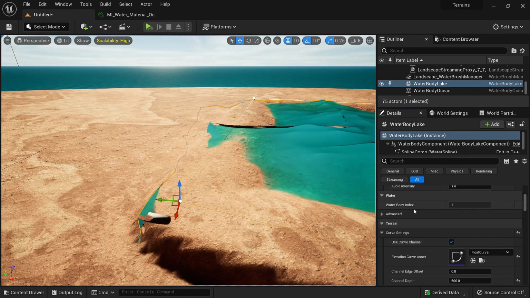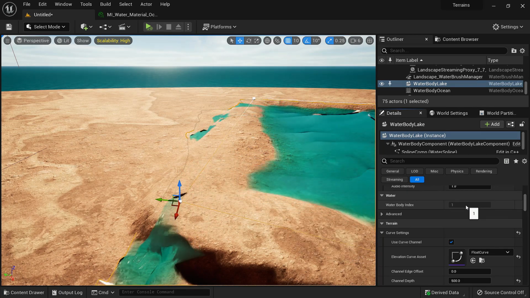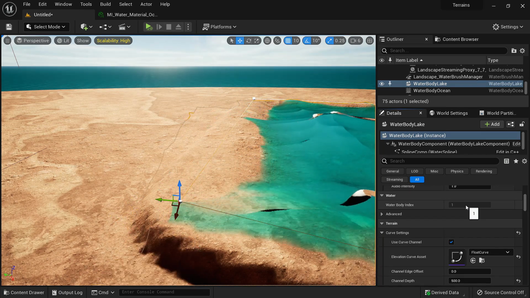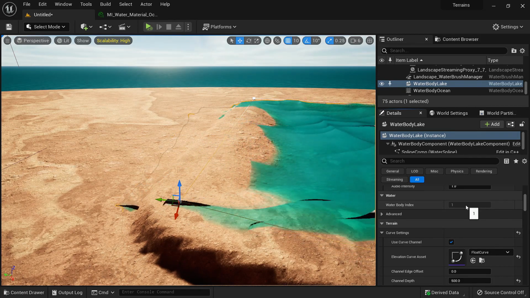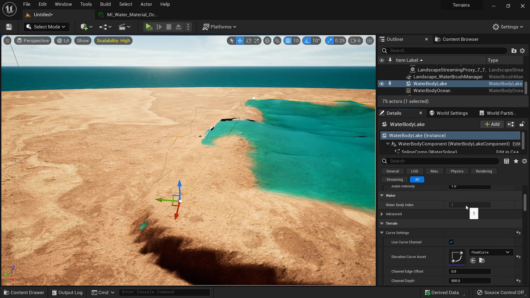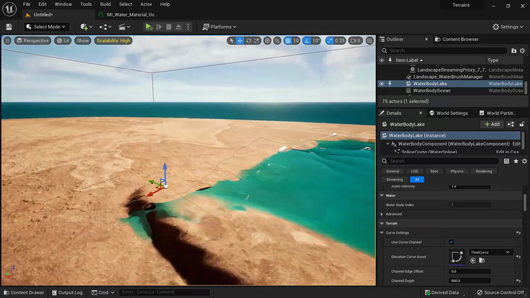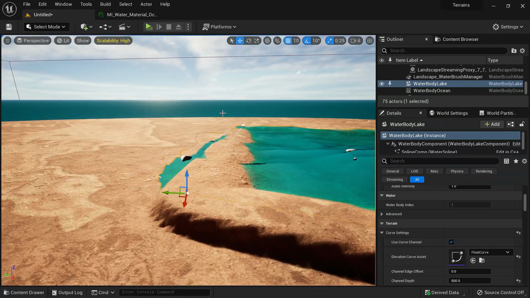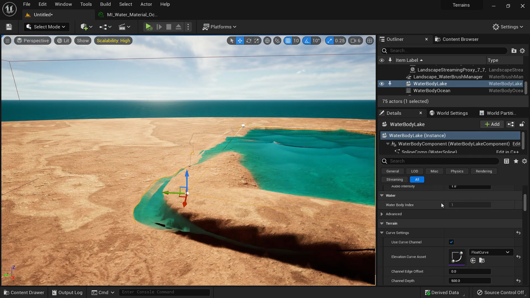The next one is water body index, which is shown as 1, and you can't change this. This one is used within the material, so you don't have to worry about it. Just know that it's a number which is referenced inside the material to know which one is the lake and which one is the ocean. Since we spawned the ocean first, the ocean has an index of 0 and the lake has an index of 1. And when we later spawn the river, it will have an index of 2.